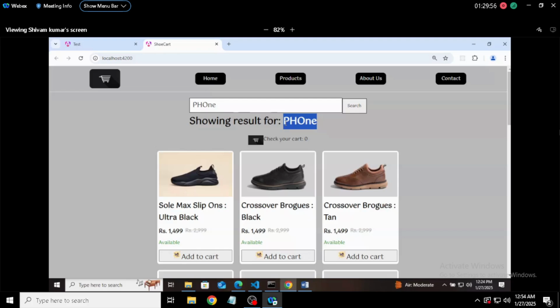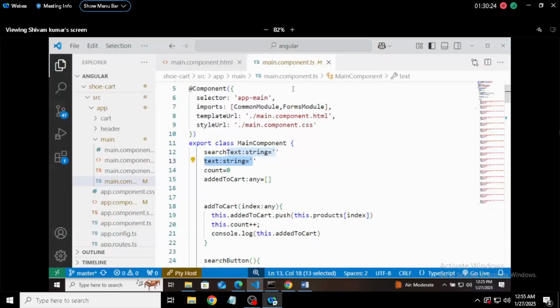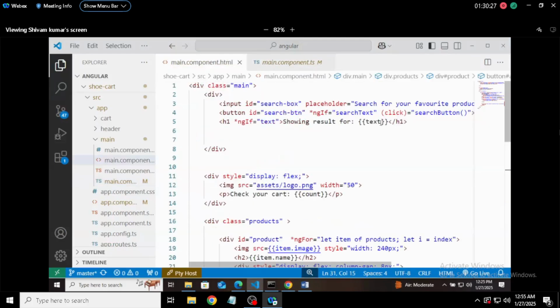But how we are displaying the result, it is not looking good here. I want that the complete text should come in lowercase. Lowercase means all small. So in Angular, it is a very good thing that you can directly transform the data. Means there is nothing you need to do. You can directly transform the data. For that, let's go back to the code. Here I am writing this, that text.